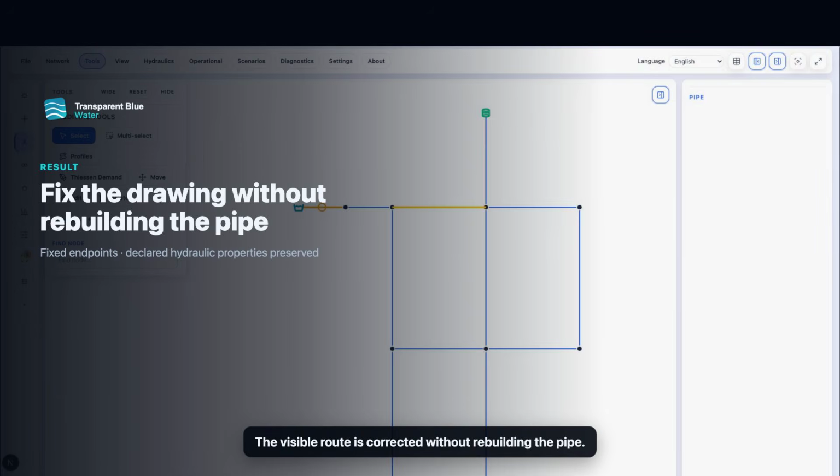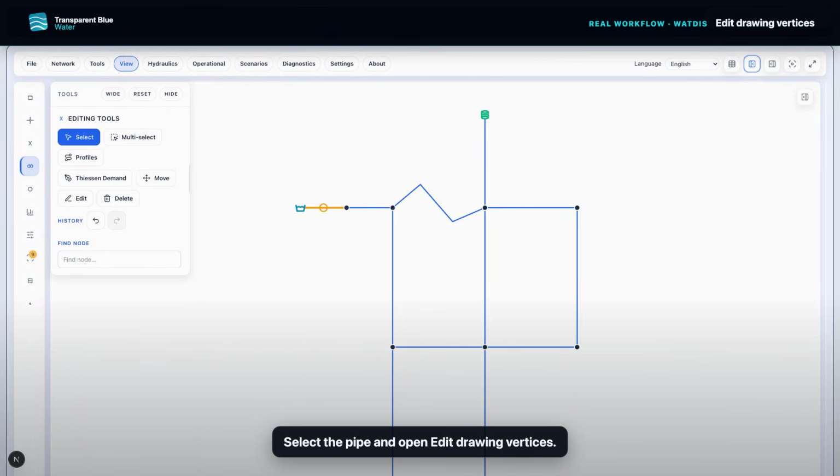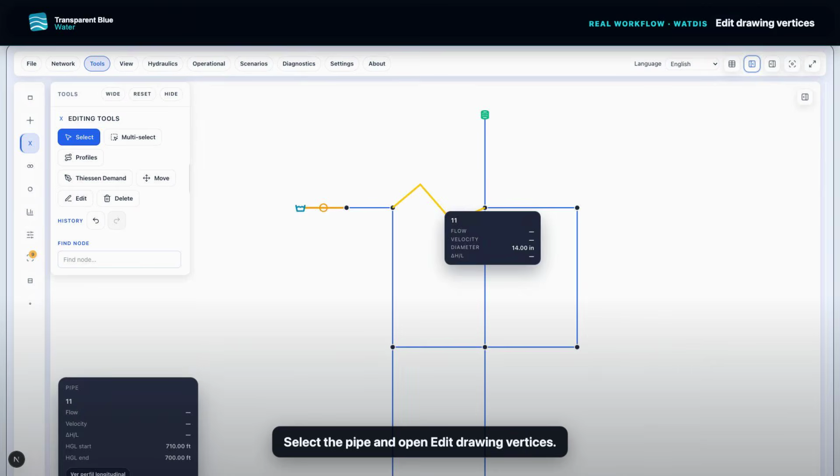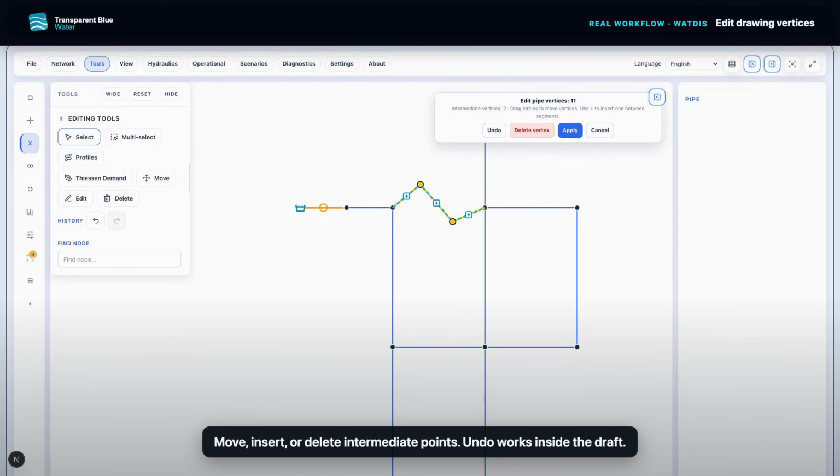Look at the result. The visible route is corrected without rebuilding the pipe. In WatDis, select a pipe and open Edit Drawing Vertices. Connected endpoint nodes stay fixed. You work only with intermediate points. You can move a vertex, insert a new one between two segments, or delete the selected point.